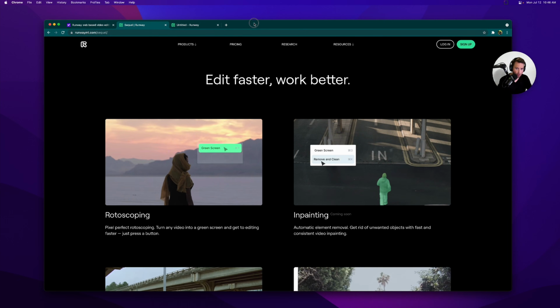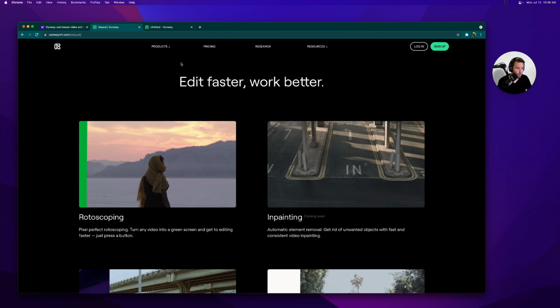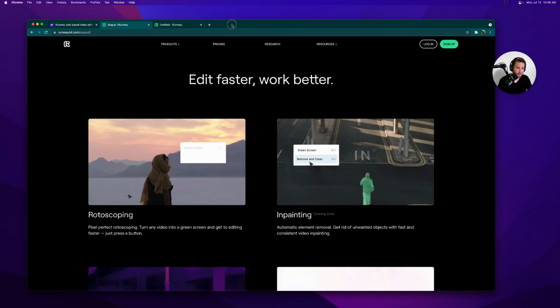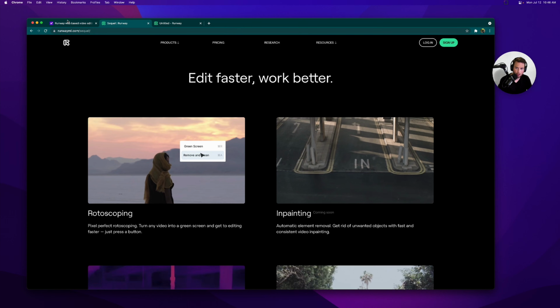And I should mention this only works in Chrome. It does not work in Safari. And it told me to use Chrome. So I believe Chrome is the only web browser to do it.